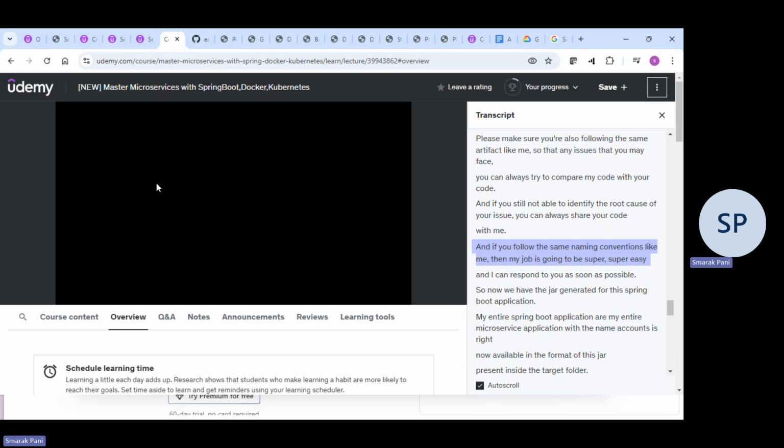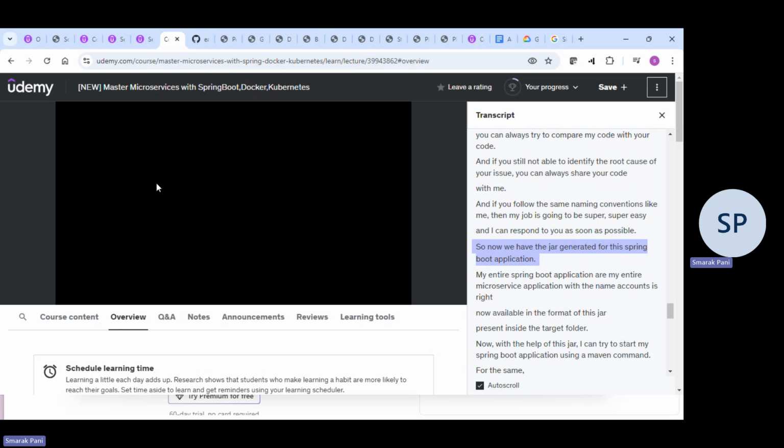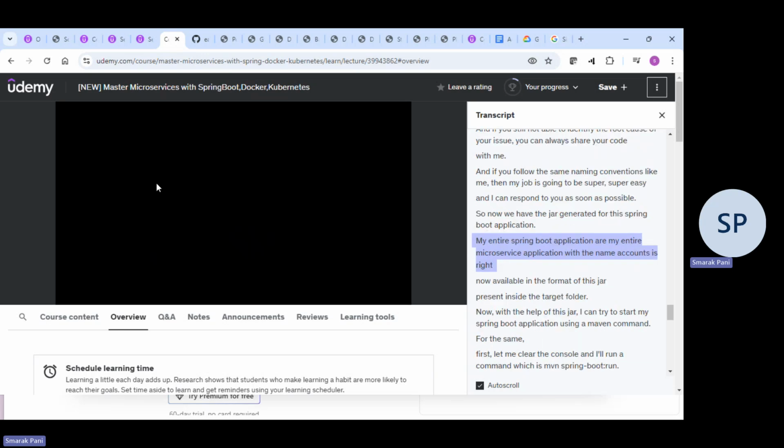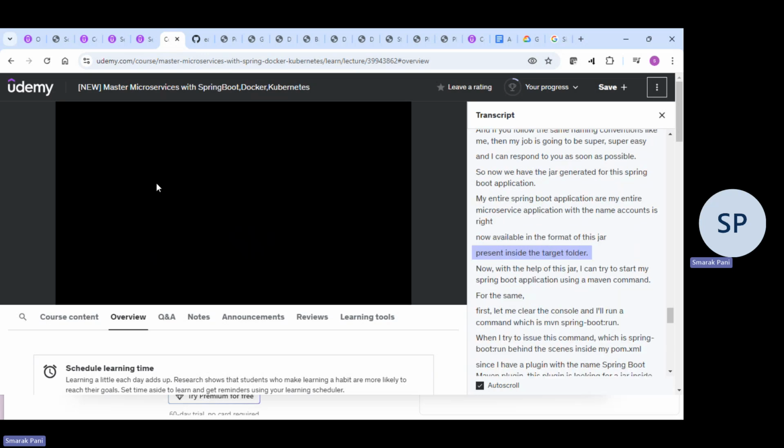And if you follow the same naming conventions like me, then my job is going to be super easy and I can respond to you as soon as possible. So now we have the jar generated for this Spring Boot application. My entire Spring Boot application, or my entire microservice application with the name accounts, is right now available in the format of this jar present inside the target folder.